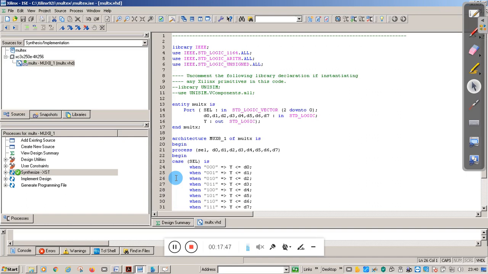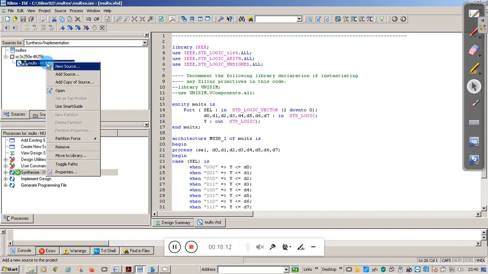Now once this is done, the next step is the test bench process. Test bench process is the process where you give the input. So normally you can give the input through a waveform, or you can write the code in the stimulus section of VHDL. So in our case, we will give the input by means of a waveform. For that, you have to right click on your entity that you have created here.